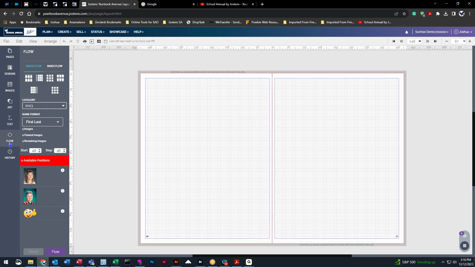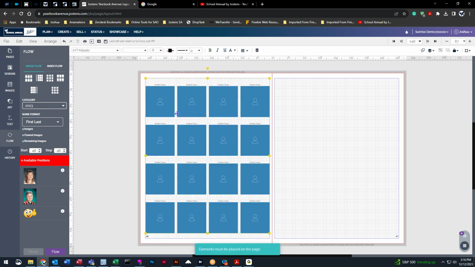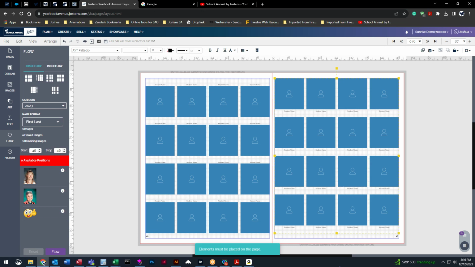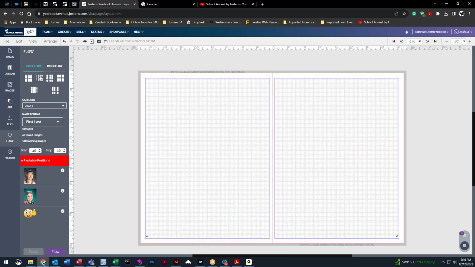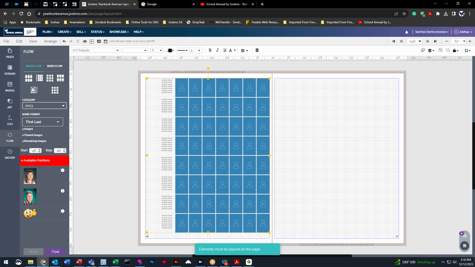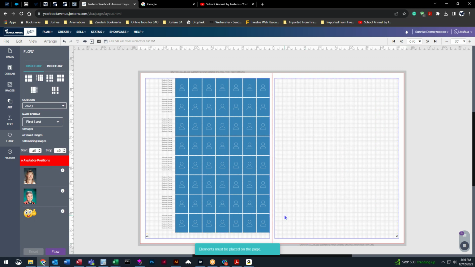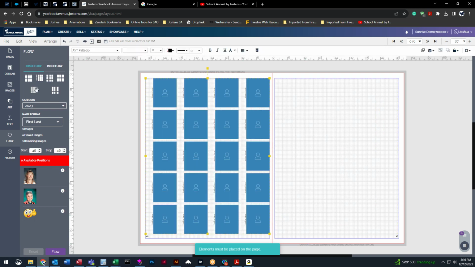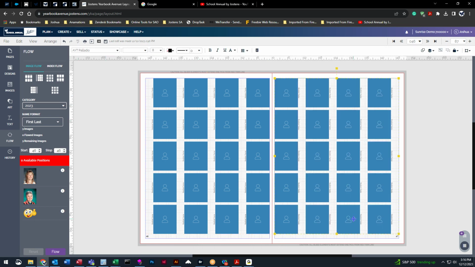So to flow a class, you click on flow, and then first we're going to choose one of these six flow elements right here. The differences between some of these are that here you have the names on top, the names on the bottom. You have the traditional names to the side here. Then you have names to the side on each individual one, to the left and right.